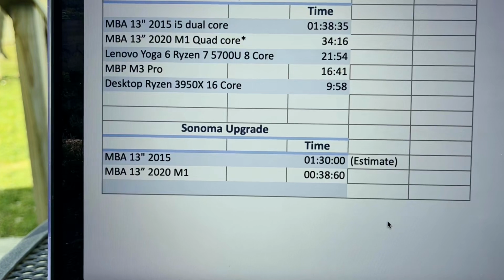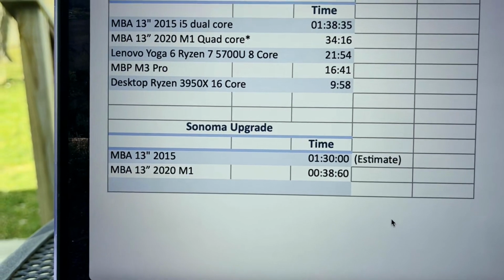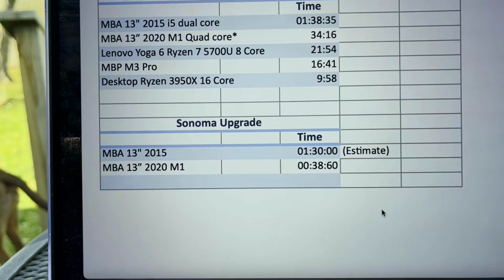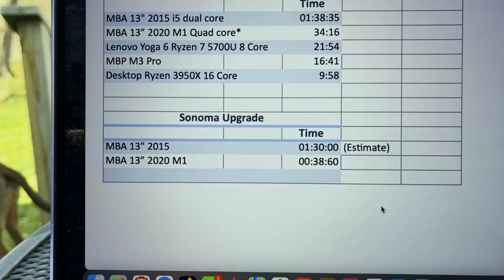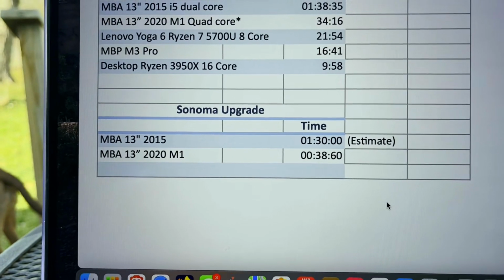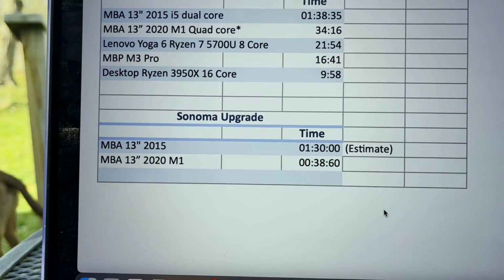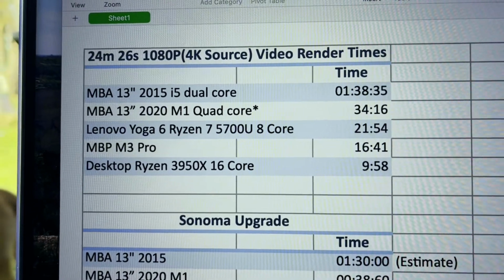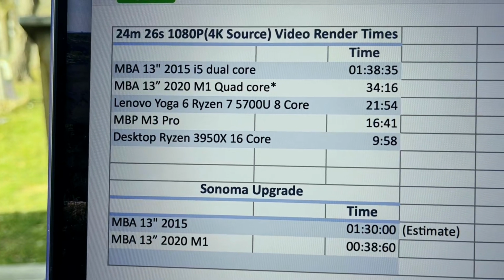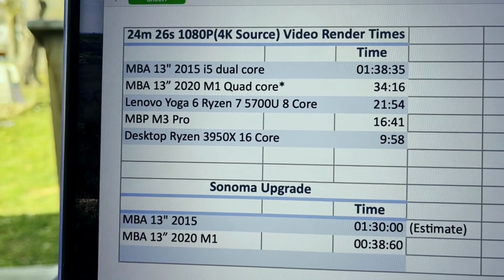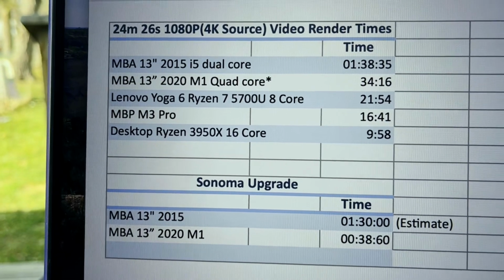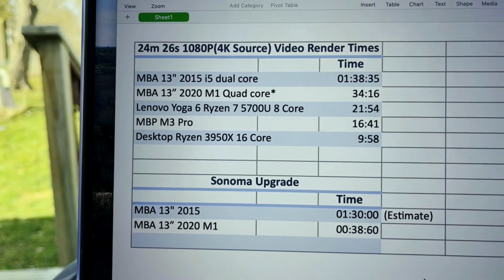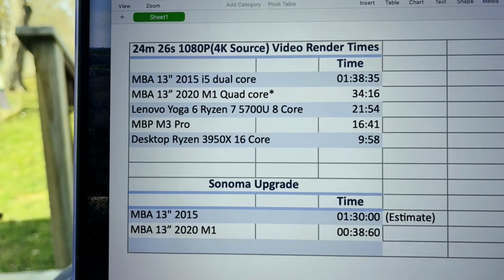The Lenovo Yoga 6 Ryzen laptop that I have scored 21 minutes 54 seconds, so not bad at all. Now the MacBook Pro M3 came in at 16 minutes 41 seconds, and my desktop, I had to test that, came in at 9 minutes 58 seconds. So there's quite a difference there as far as speed. The MacBook Pro M3 Pro, if you don't say that, people think you got the base model M3.